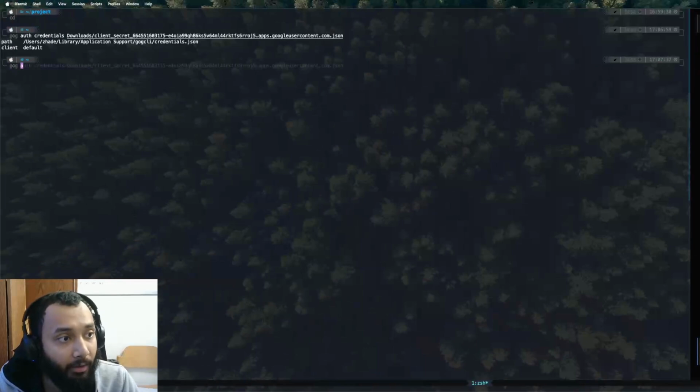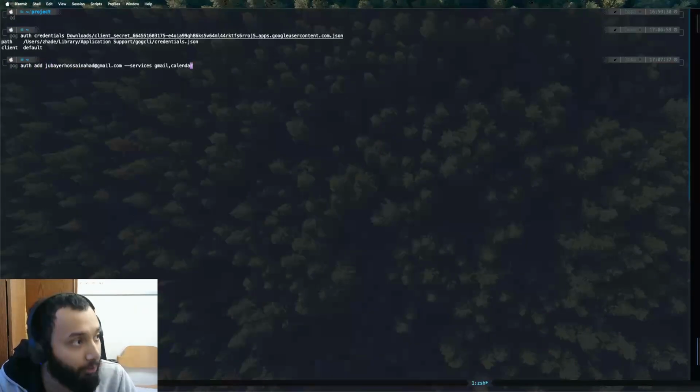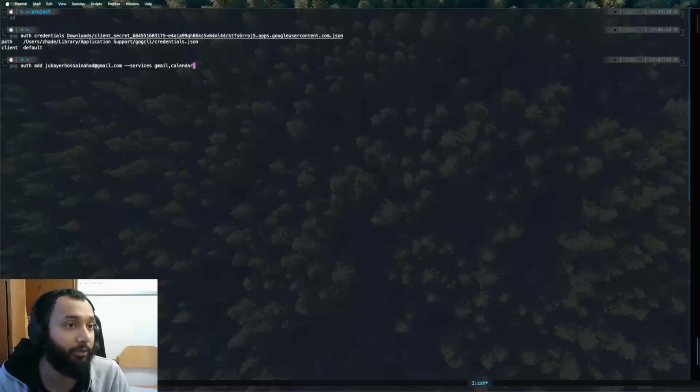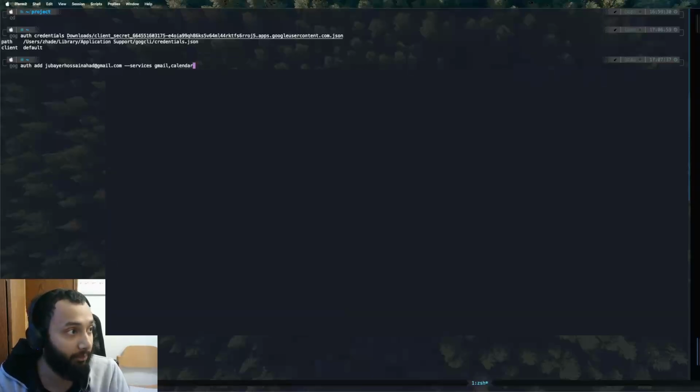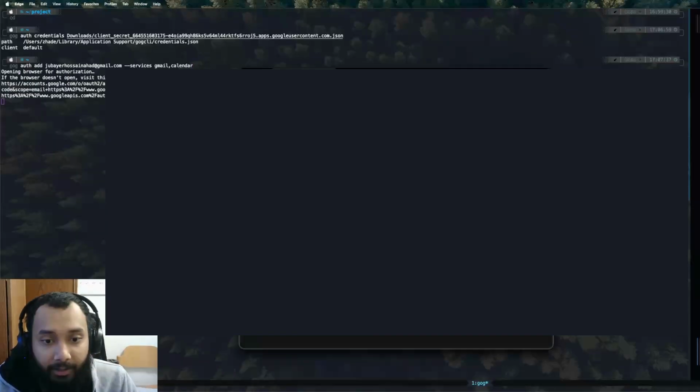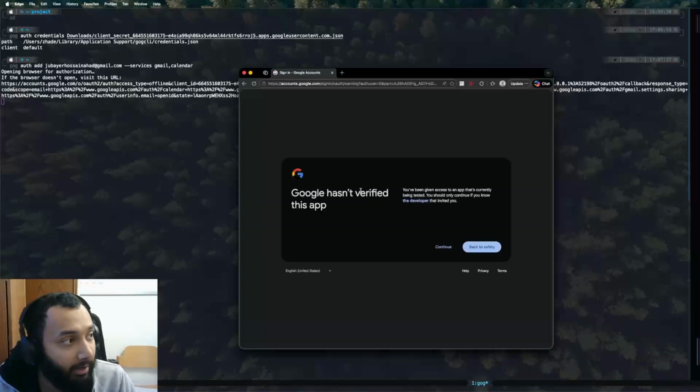So it's GOG auth add, and you can also specify the services that you are looking to add it for, because if you don't want to give it the entire permission of your Gmail, you can just pick the services that you actually want. So you just press enter and it will take you to a browser here. You select the specific Gmail that you added as your test user.